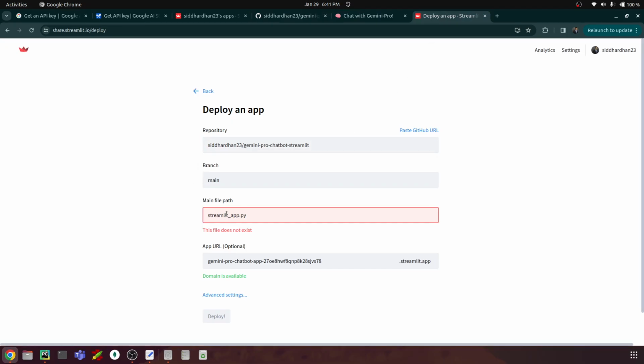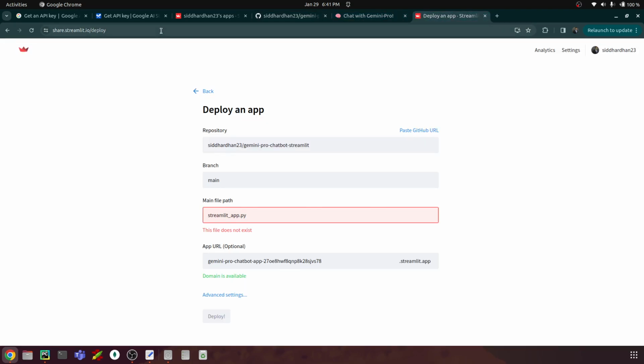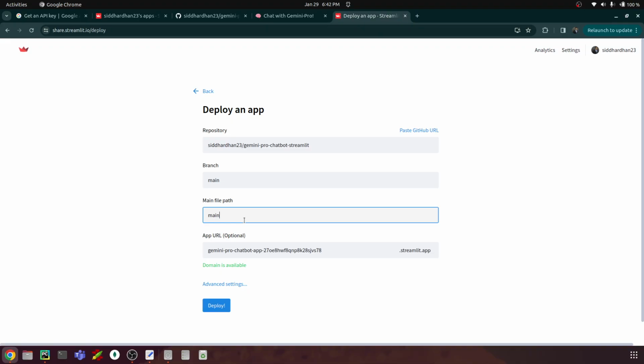And this is the name of the Streamlit app. So the name of my Streamlit app code, which is main.py. So mention whatever name that you have for your file. You can just go with main.py, which is the more standard name, and then you need to give a URL for your app. So maybe I'll call this Gemini Pro Chatbot. Let's see if this is available. It seems the domain is available, so it will be Gemini Pro Chatbot.streamlit.app. So now let's click deploy.